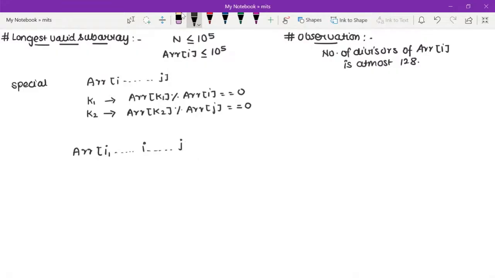So we need to satisfy two conditions. The condition for ARR of I: we must have some multiple of ARR of I, right? That is, we have some integer which is divisible by ARR of I. And in the same way, we are looking for some integer in between which is a multiple of ARR of j. So just tell me one thing: do we need to bother about the condition for ARR of j?